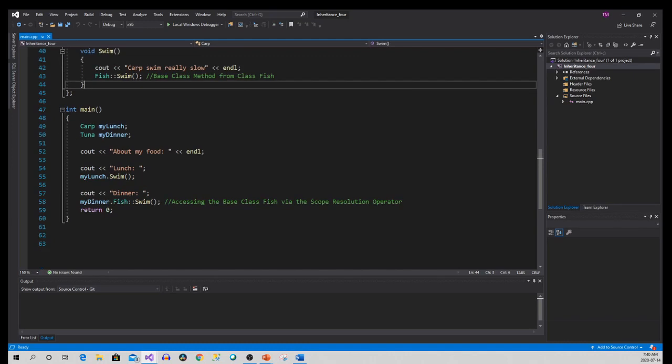Then if you look down on line 58, I've got my dinner dot fish, and again the scope resolution operator in order to call the base class fish swim function. Up in line 55, I'm just calling the carp's swim function, but on 58, I'm calling the base class's swim function on the carp itself.